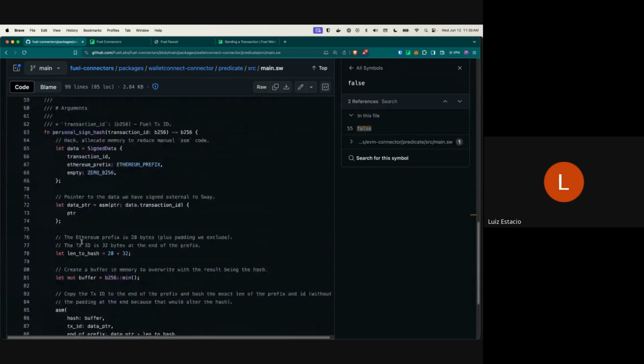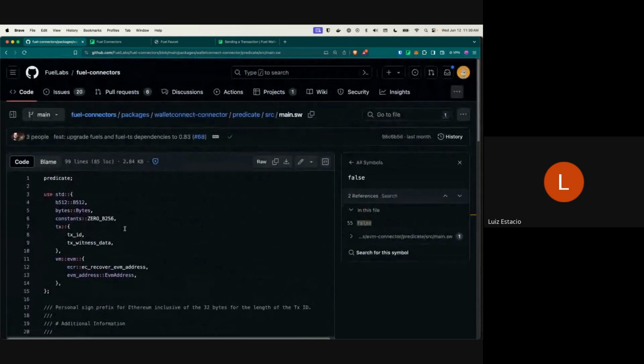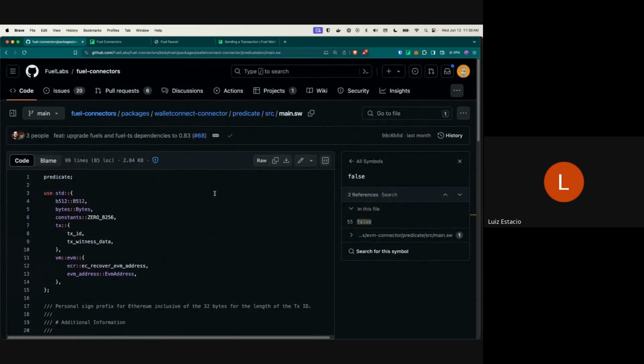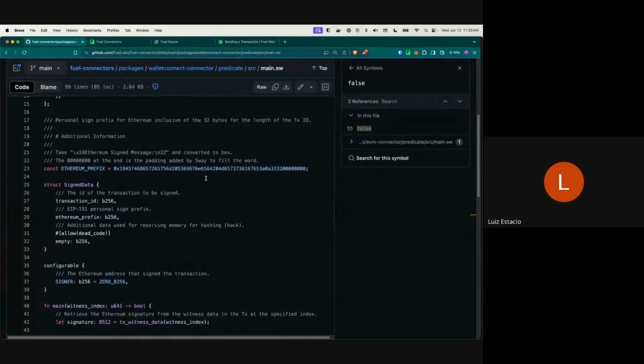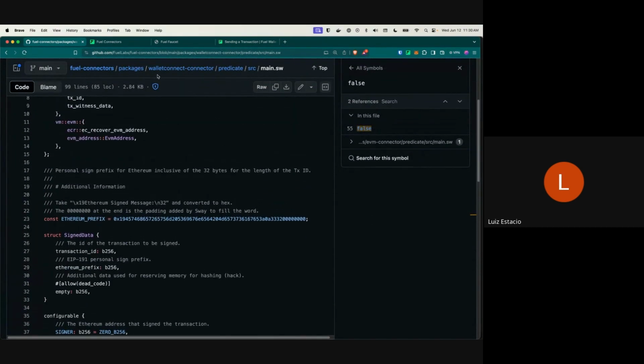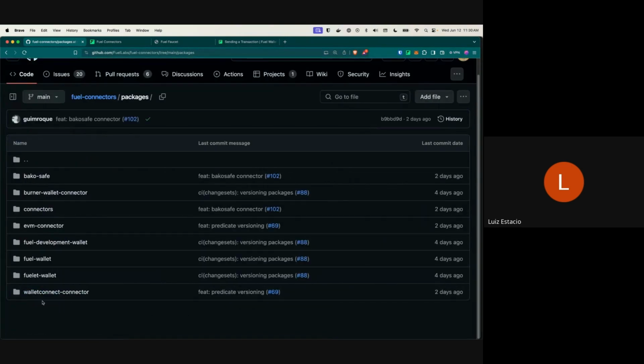The main idea for the predicates is that we have one for the wallet connector. We can have another one for another application that we have. There's a multisig that is called Bako. We have others too, for whatever we are building, for Solana also.